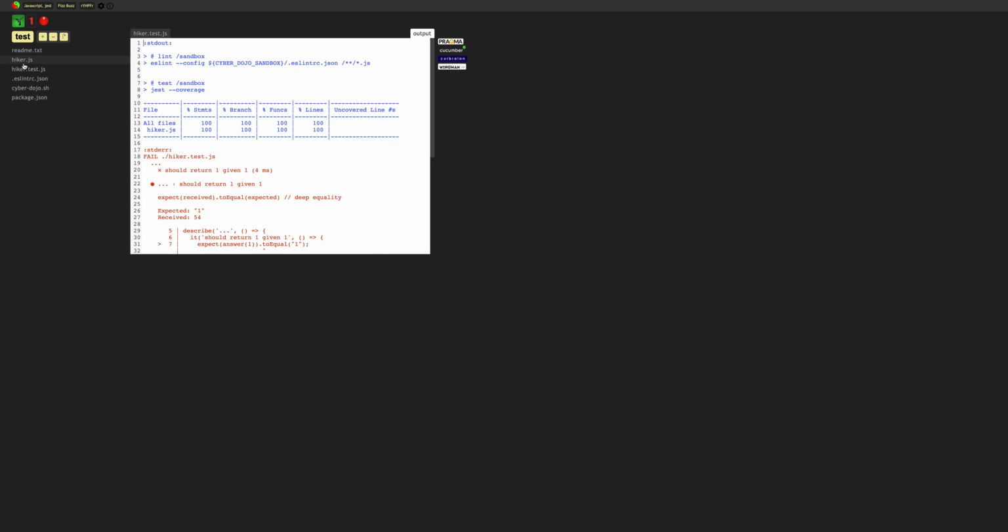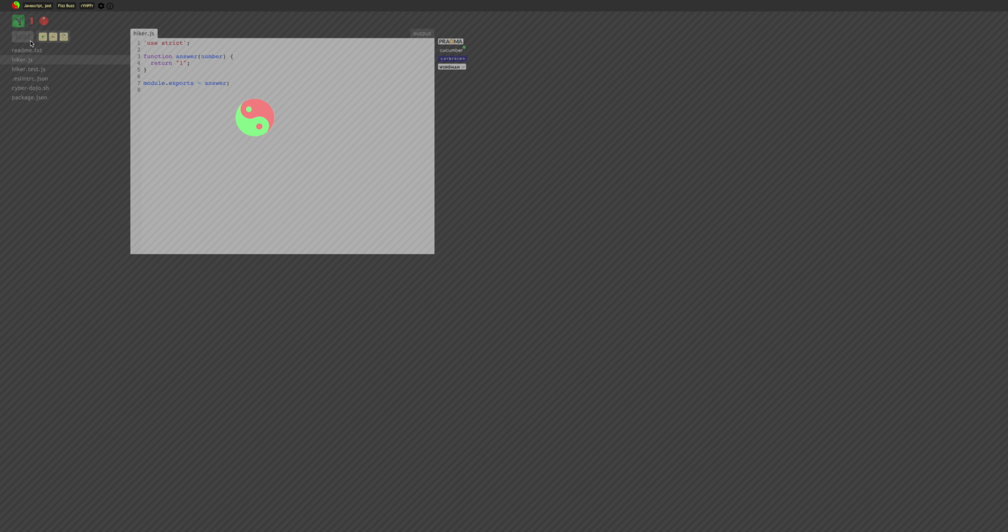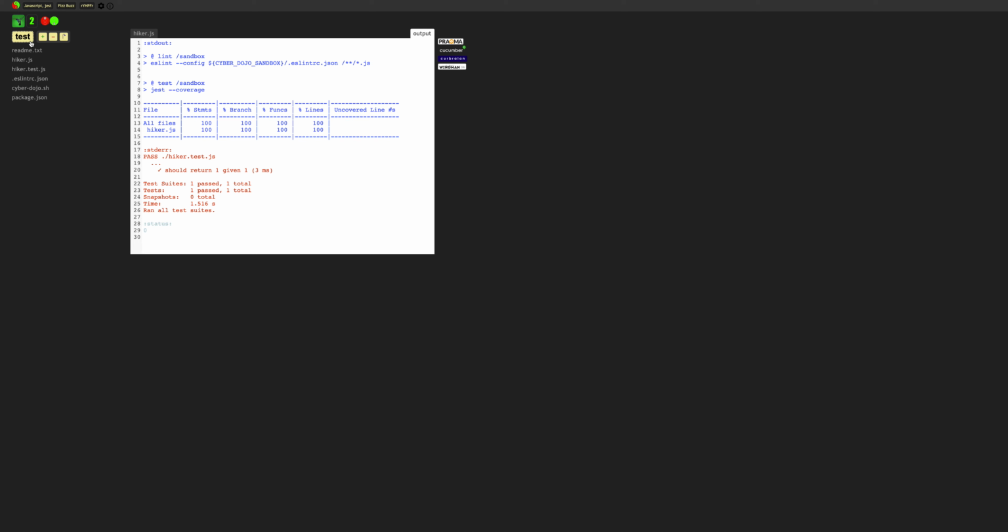Received 54, okay. Let's go to hiker.js here, and we're getting a number as a parameter. And we're going to print out, well, let's just do 1 for now. And this will make the test pass. Now you can see there's a number here. This is a version number. And it's useful if you're passing over the driver's seat to someone else to ask them if they see the same numbers that you do.